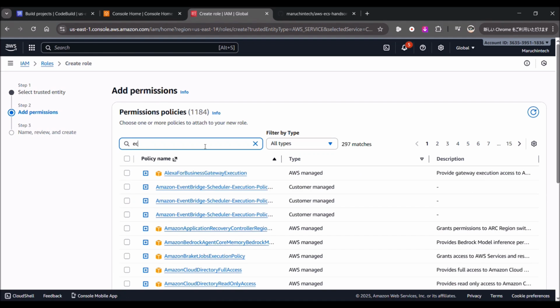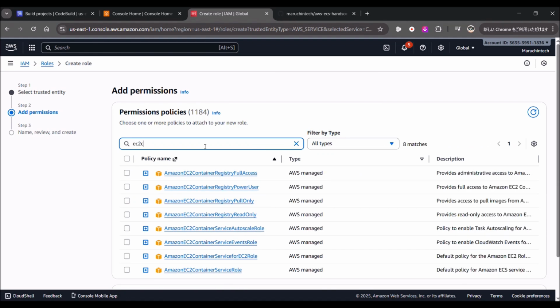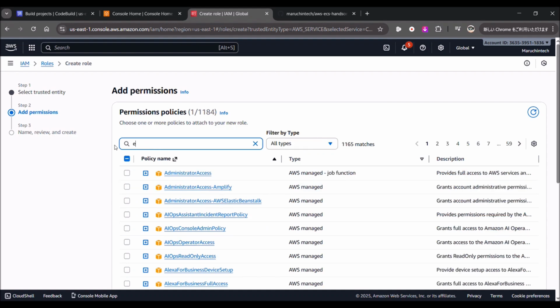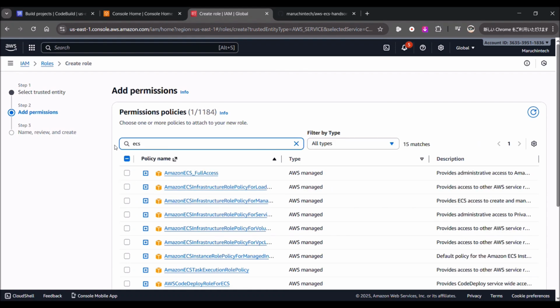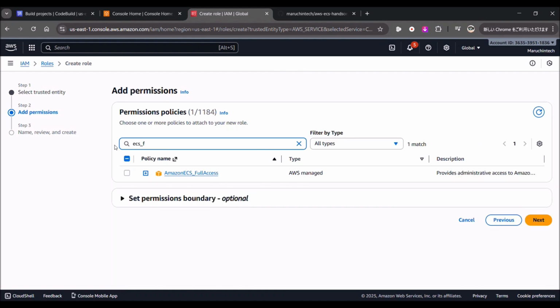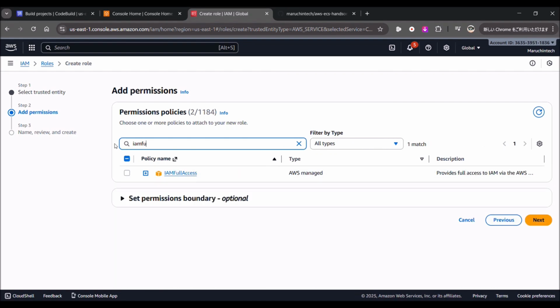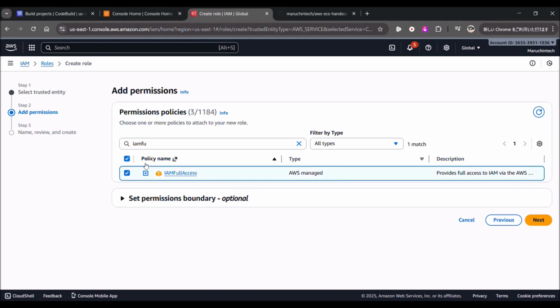We will attach three policies. The first one is EC2 container registry, and you can find the EC2 container registry power user. I'm going to select this one. The next one is ECS full access. I'm going to select this one. And the final one is IAM full access. I'm going to select this one. So clicking on next.